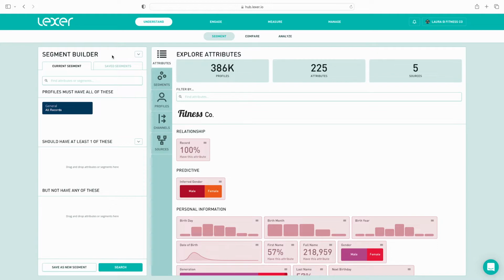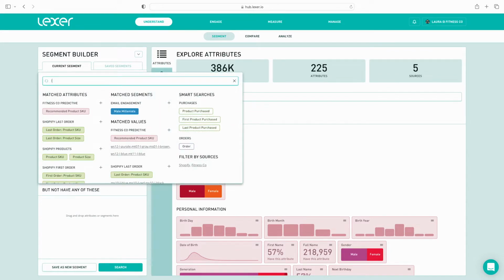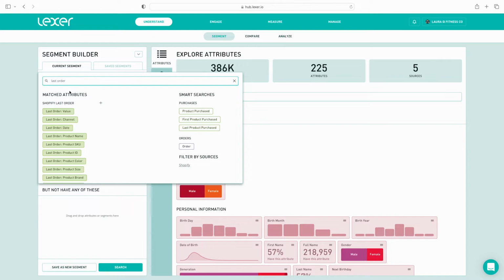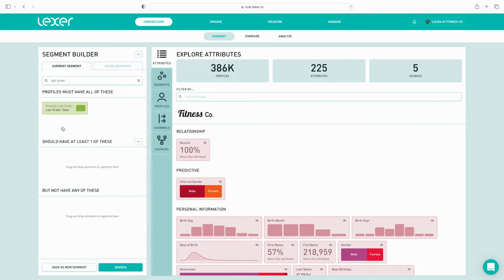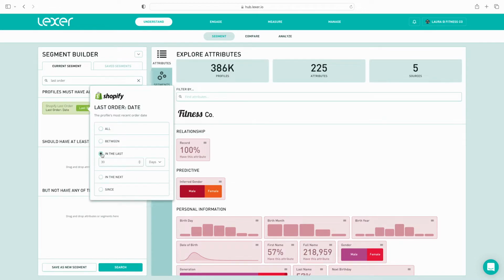To create this segment, we're going to move down to the attribute picker and we're going to search for and add the following attribute to the segment builder. In the profiles must have all of these section of the builder. And we're going to look for last order date. And then we need to filter this and we're going to choose in the last 12 months.